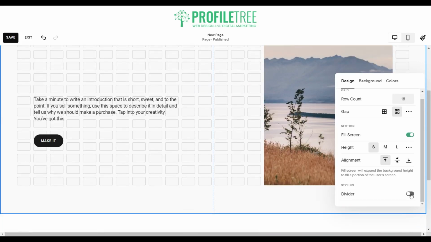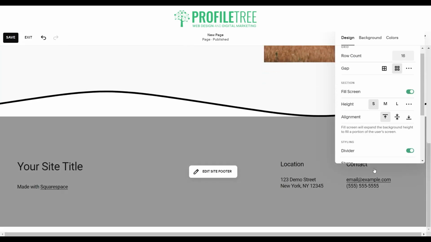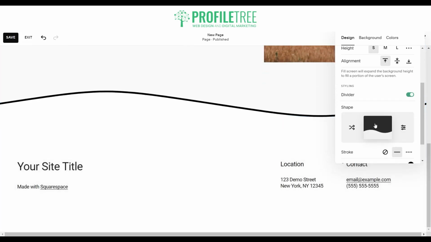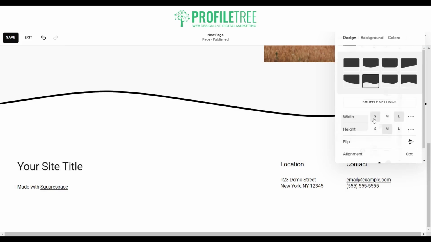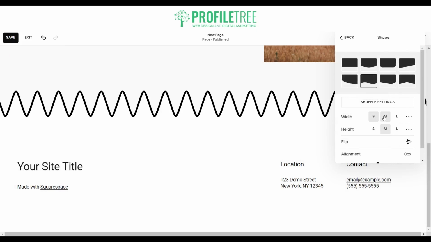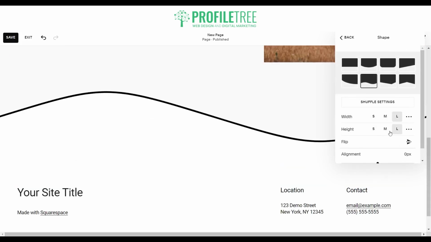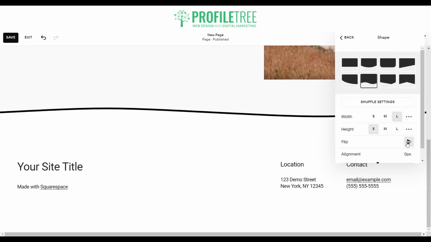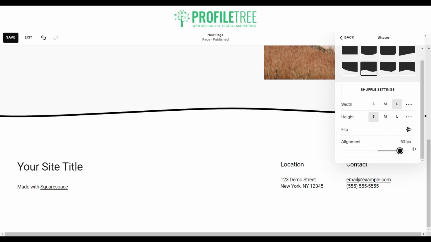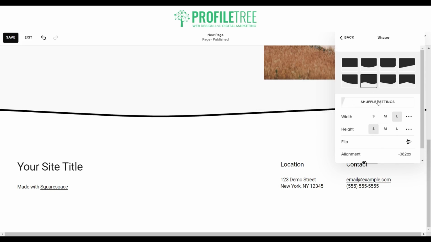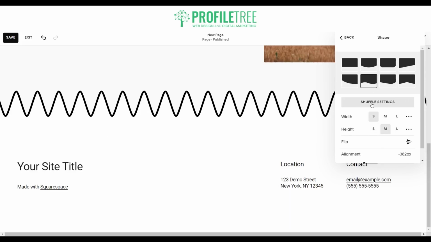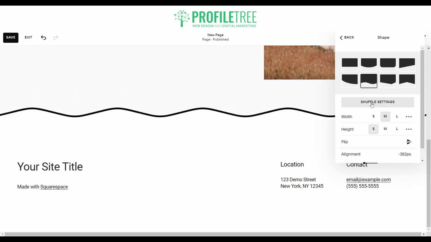Now, there's an option here that says divider. This is a really cool option as well, because you can go ahead and divide all of your different sections. Now, if you wanted to make it dotted, you can. If I don't want to have that stroke, I could take it off. I can go ahead and change the style, so they've got different widths, different heights. I can flip it as well if I want to. I can change my alignment, so it's got that sort of wavy effect there, as you can see. And then I could do the shuffle settings. So if I wanted to just go through a couple of different styles, I can.